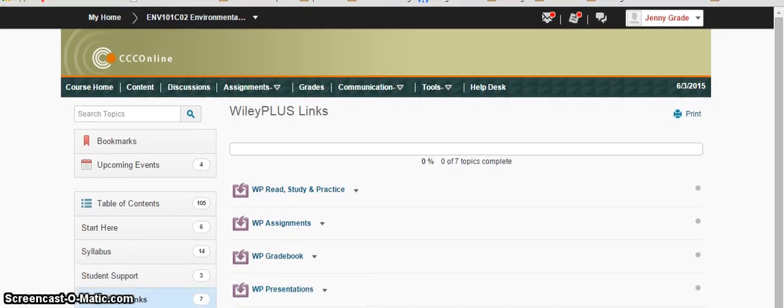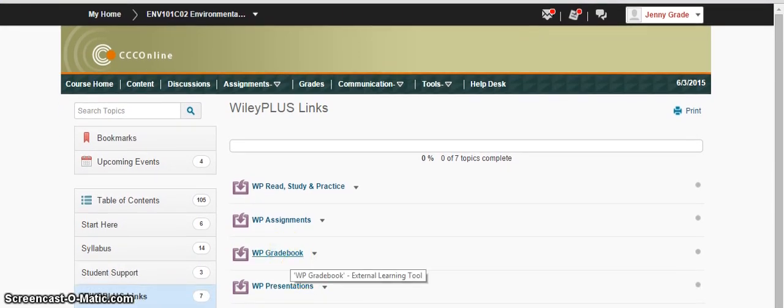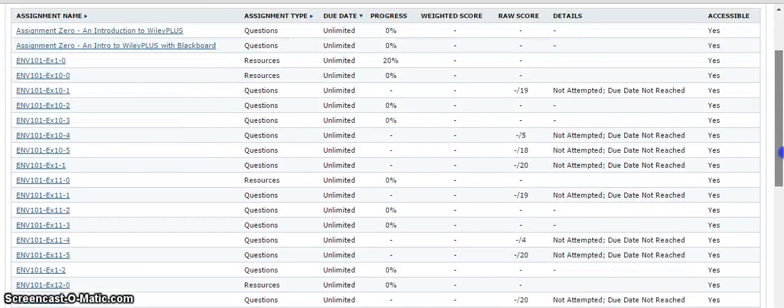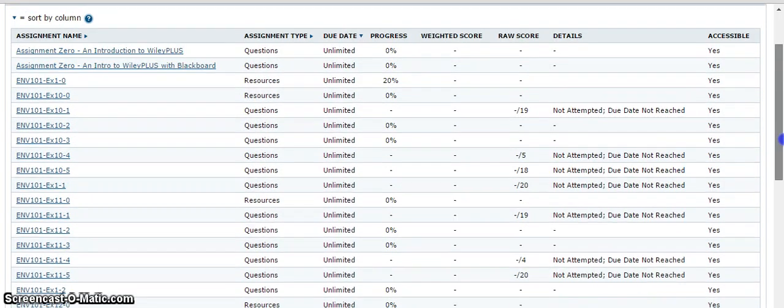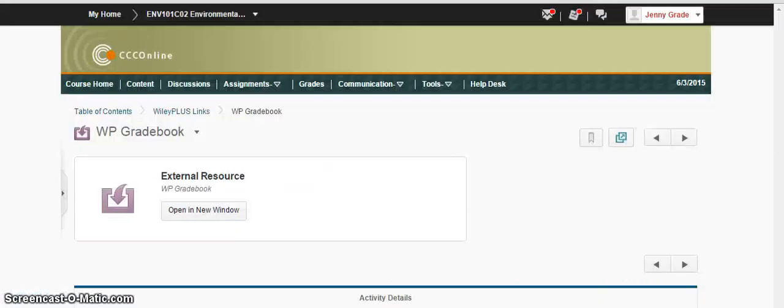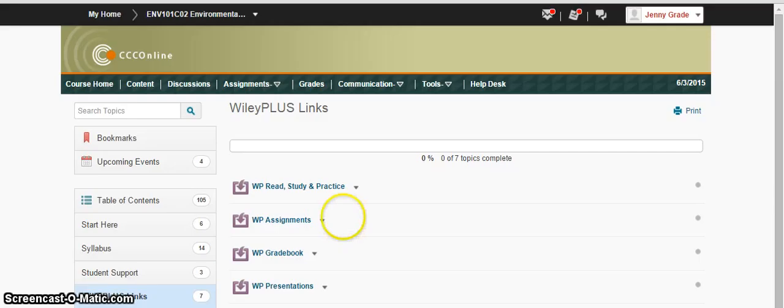Okay, now, as far as the Wiley gradebook, it auto updates, but I'll check into it not frequently, maybe 3 or 4 times per semester. But let's take a look in here, okay? So here you can see all of your scores, except if you do like a short answer or something. Back to WileyPLUS.